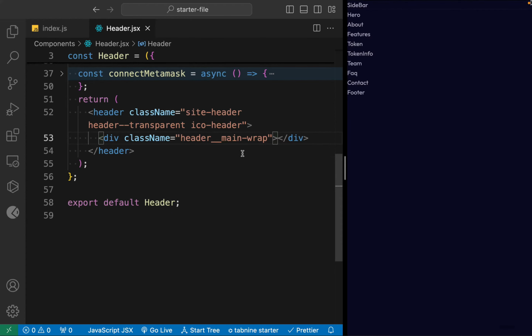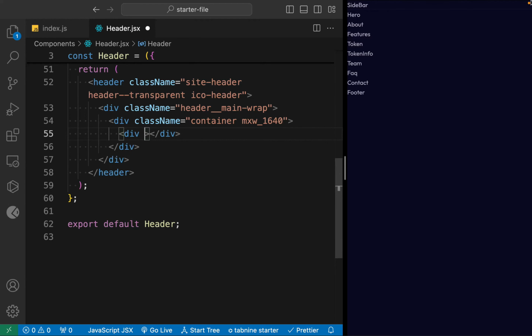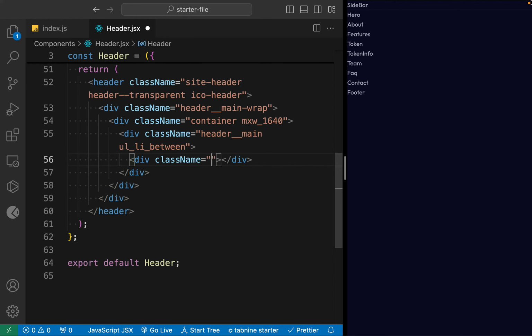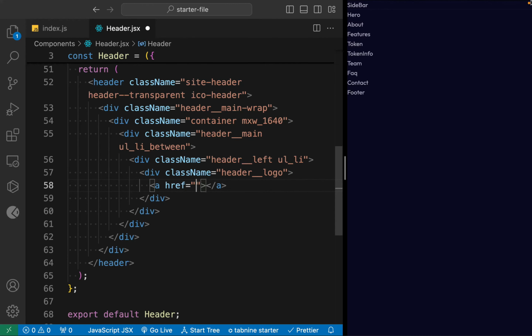Got it? Now inside the header, I can take a div. It will have a class. Let's call this container-max-width-1640. Inside that div, we'll take a div. It will have a class called header-main-ul-list-between. Inside that we can take a div. It will have a class called header-left-ul-list. We'll take a div. It will have a class called header-logo. Inside that we can display the anchor, and I want to redirect to the home page.